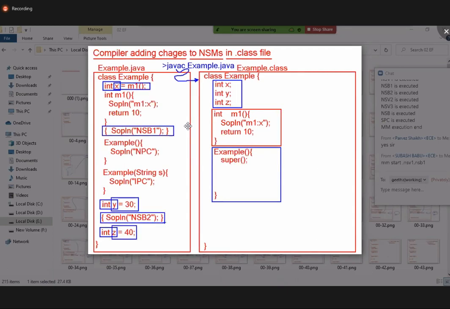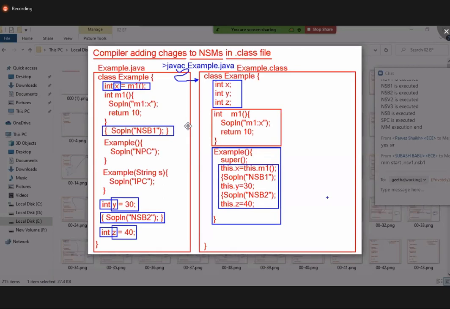Inside every constructor, what is the first statement? super(). Then after that, non-static variable assignments and non-static block logic are placed top to bottom in the order they were defined, like this: this.x equal to, SOPL, and this.y equal to, SOPL, and this.z. The this keyword I will explain to you, don't worry, okay? Now the question is, after this super() and non-static variables and non-static blocks, now the constructor logic will be placed. Are you catching my point?